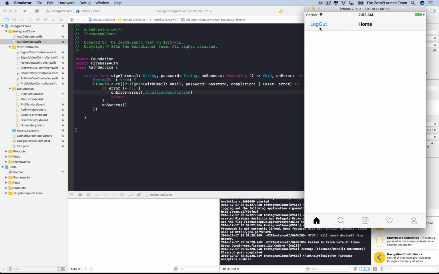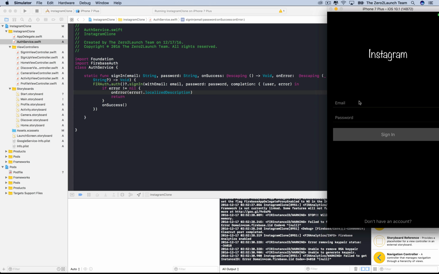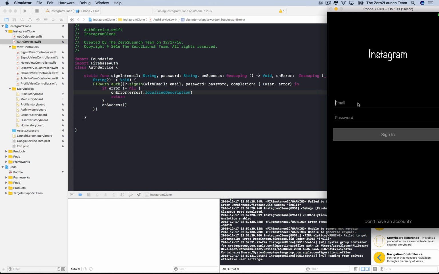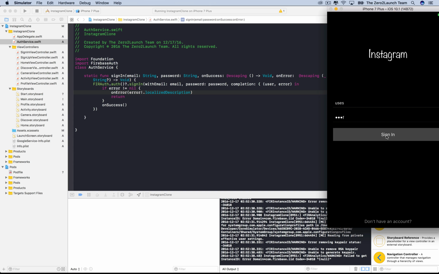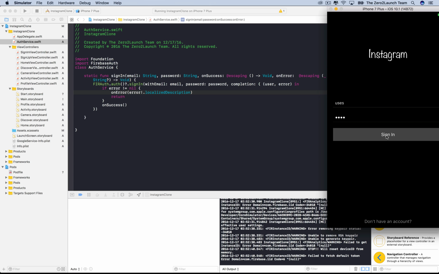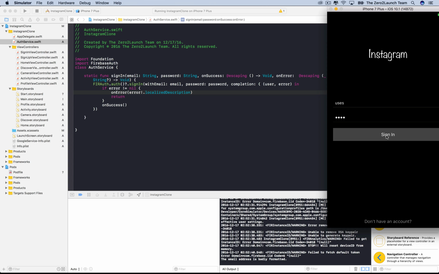Okay, let's test this. Let's log in using a bad email to see things still work smoothly after we factored the code. If we see the error being printed out, then we're good. Alright, now touch the button. Great. We're able to print out the error string returned from Firebase.